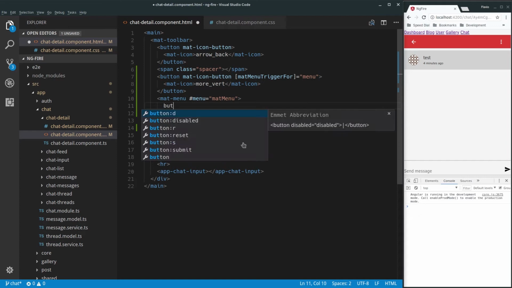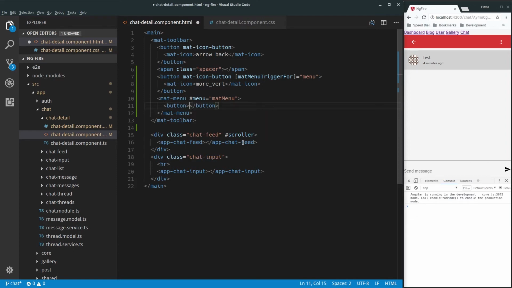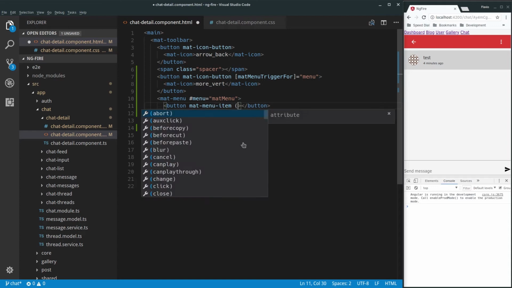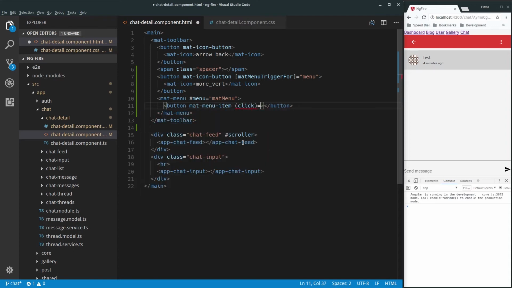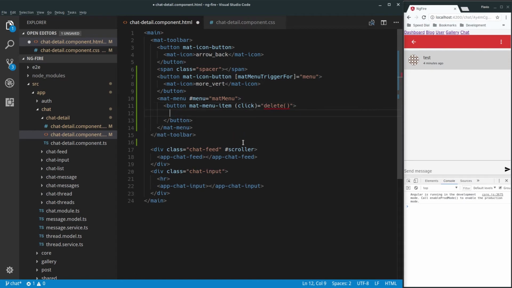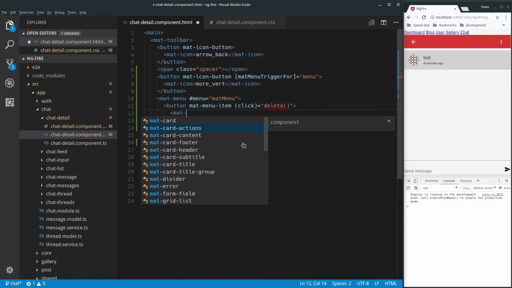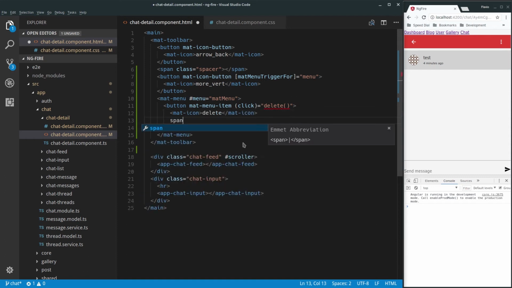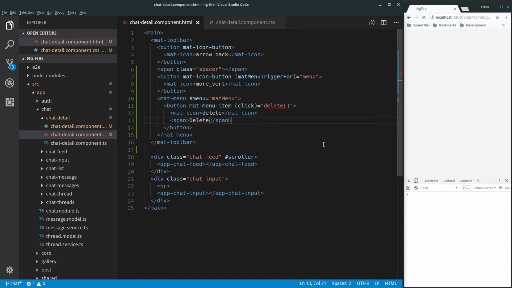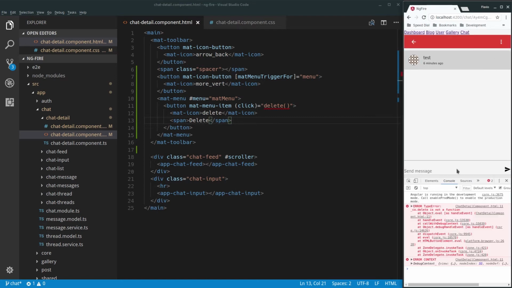And inside we're going to create another button, and we're gonna pass a mat-menu-item. And we're gonna give this a click event. We're gonna create a delete function in here. But before that, let's just add a mat-icon here again with a delete icon. And I'm going to create a span and write delete. This should work. Let's check it out. Now if you click, you're gonna have an error. Let's go ahead and create this one.